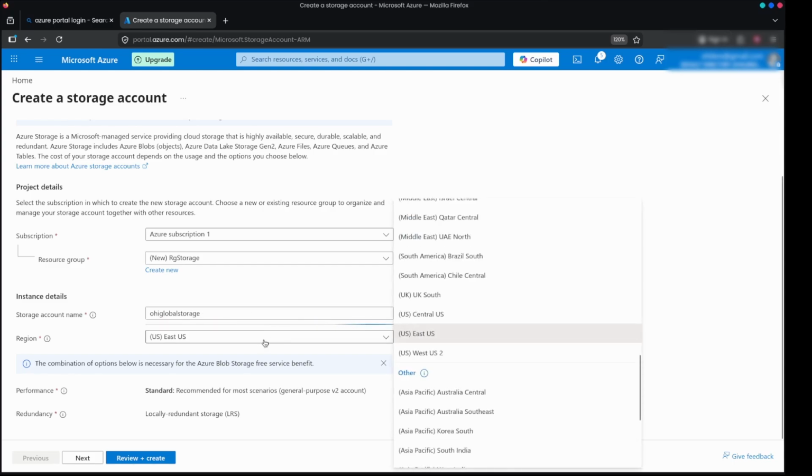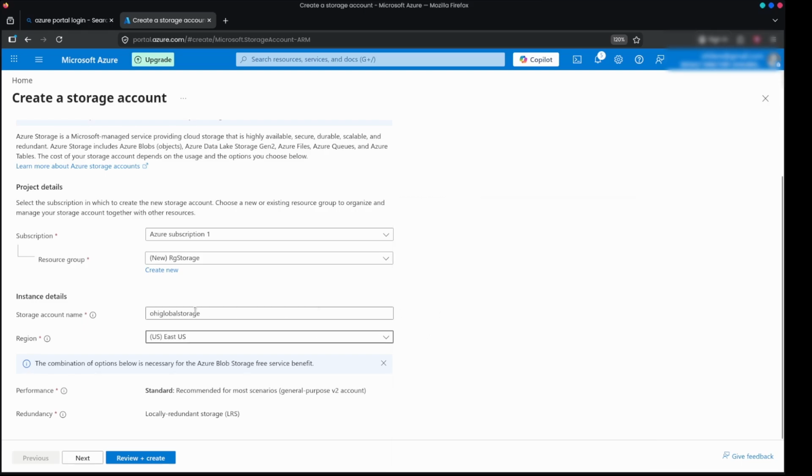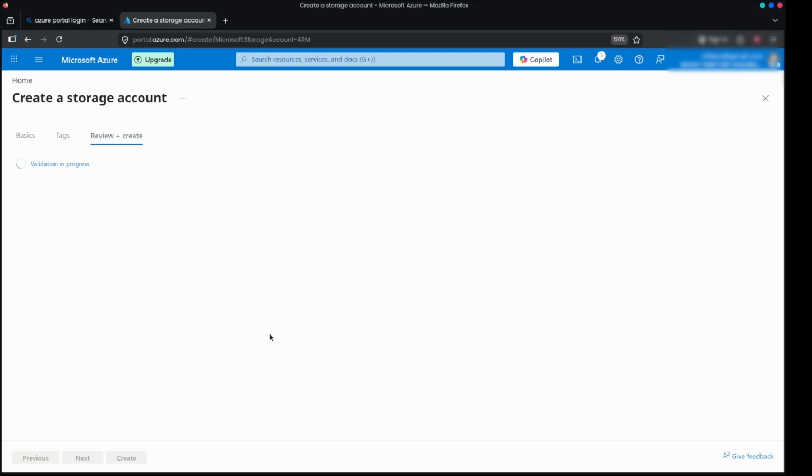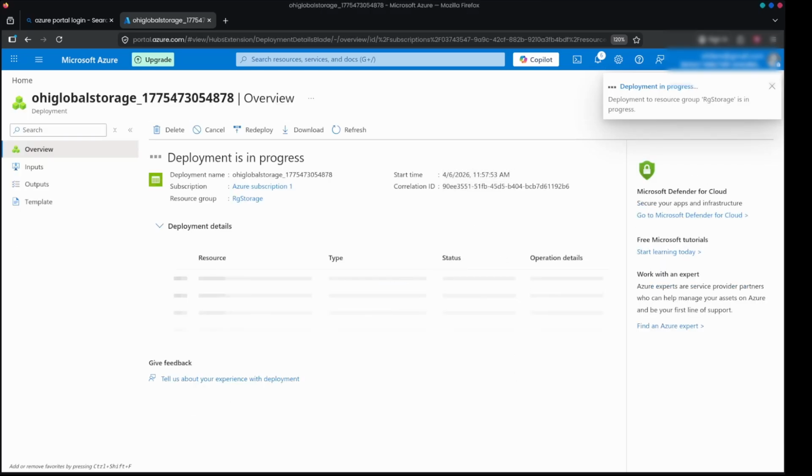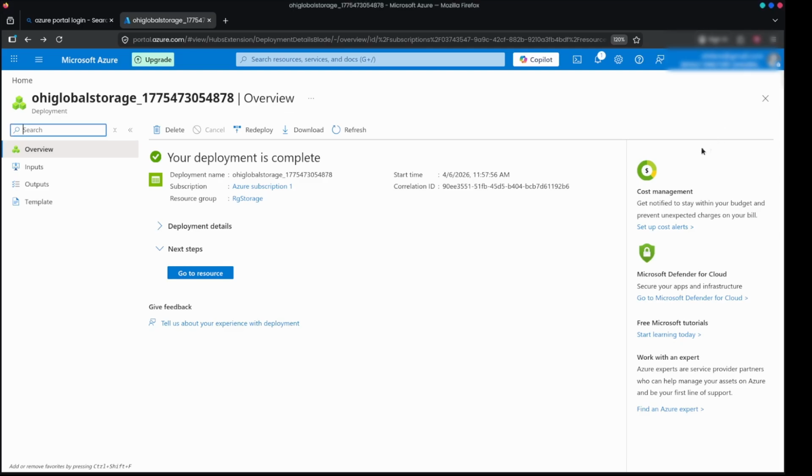All right, so you can choose a location closest to you. Let's say region, but for this lab, let's go with East US. Everything standard, locally redundant storage. Let's go with this. Let's review. Okay, let's create. Okay, so the storage account was successfully deployed.